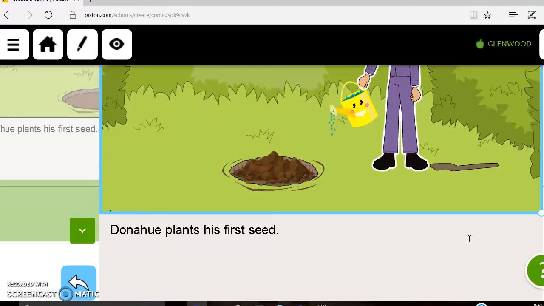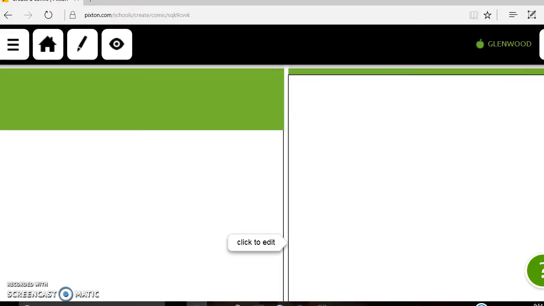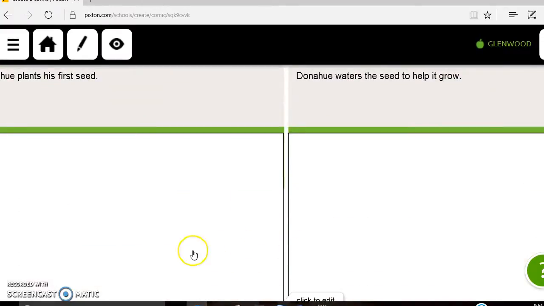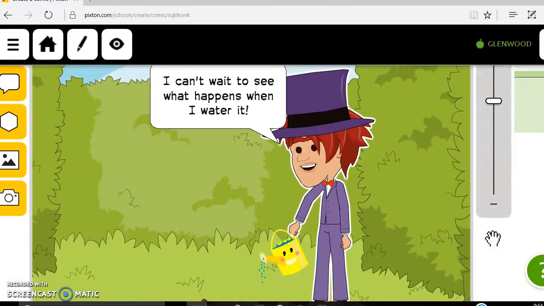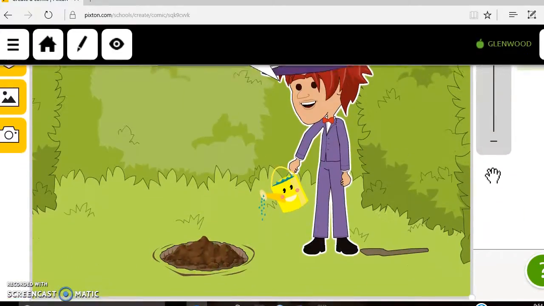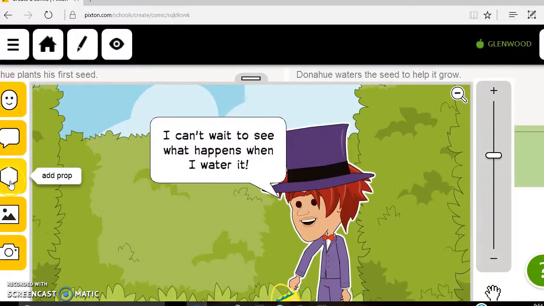And then on this panel, let's see, we are going to say that Donahue waters the seed to help it grow. Okay? And we're going to click on the background and we're going to save panel. And then we're going to go down to this third panel. It's going to copy everything from the second panel. And now we want to see what happens after he waters it.